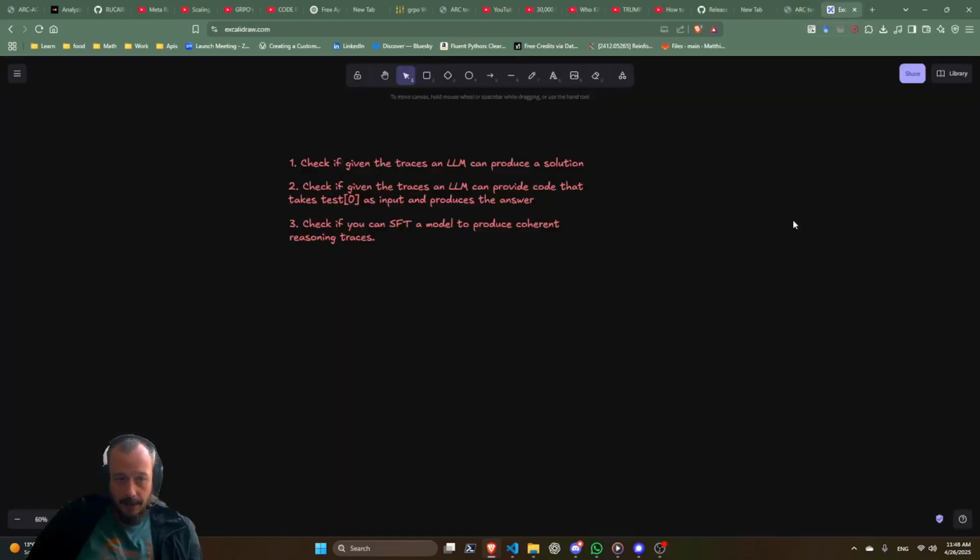And okay, before I close the video, I want to say why I want this. Personally, I want these traces. I want to make a couple of tests, either by prompting or by using reinforcement learning. One test is to check if given one trace, the LLM can produce a solution. Like if I give it the explanation, can it produce a solution? The second is to check if given a trace, an LLM can provide the code that produces the answer. I think in some cases it's easier, in some cases just giving the right answer is easier.